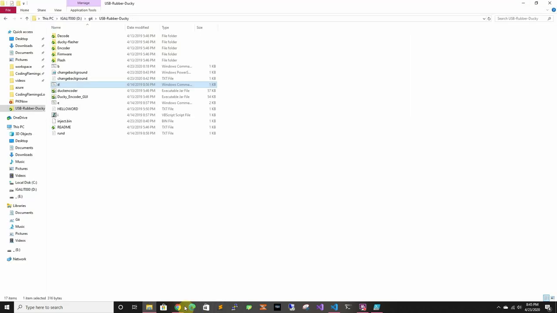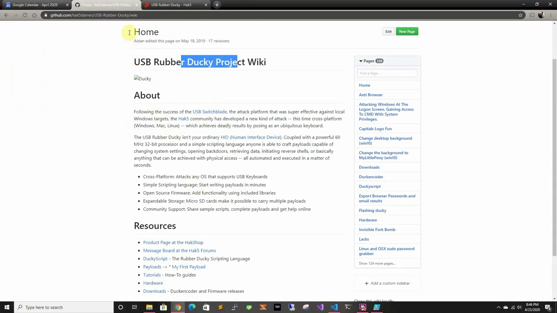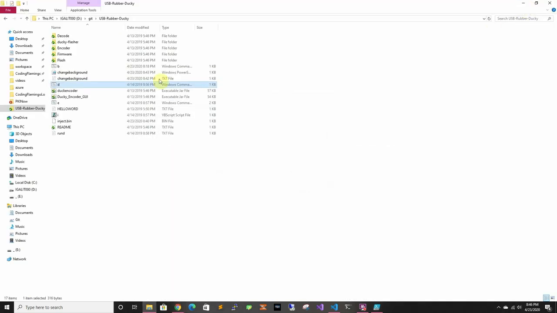And then we're going to have to clone the repo that I was just on. Here it is for reference. In here, we're going to need the encoder. Here I have a few. B, D, and E are different files that I've done in the past. But basically what we're going to want is change background and change background PS1. So let's go through it.